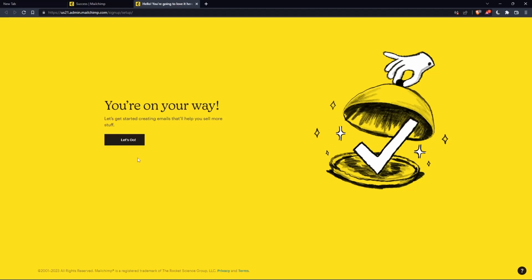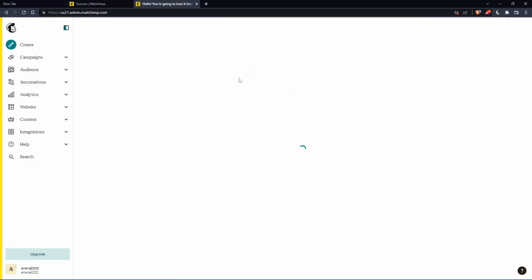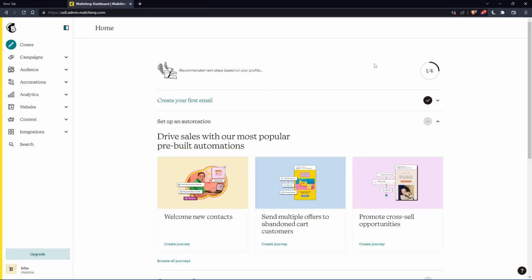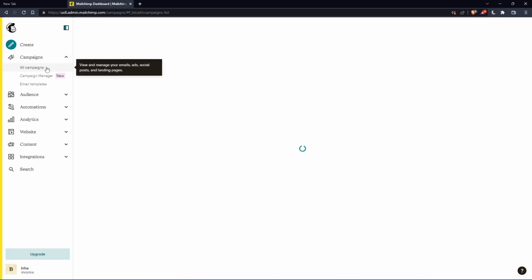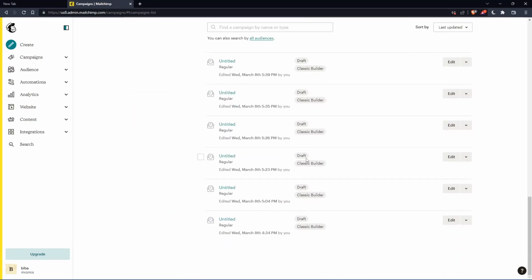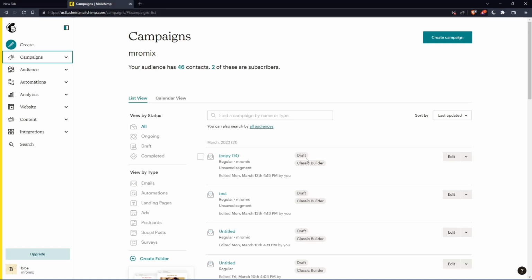And as you can see, once you click on let's go, you will find yourself on the home screen of the Mailchimp website. So as we said at the beginning of this tutorial, we would like to delete campaigns. If you want to do that, we can just go to this panel, click on campaigns, then all campaigns. This page should appear with all the campaigns that I have in my account. If you want to delete some, just go to the campaign that you would like to delete. As an example, this one.